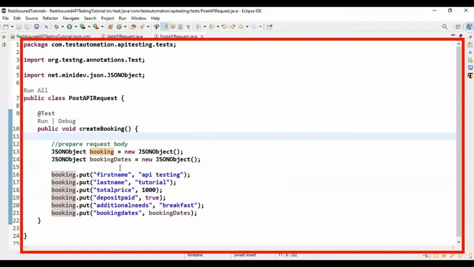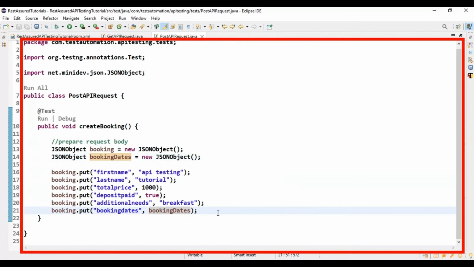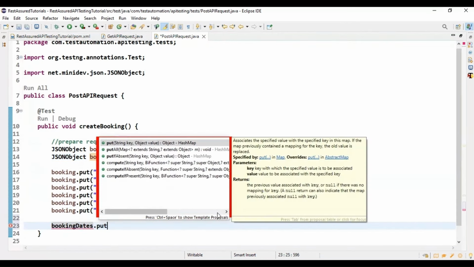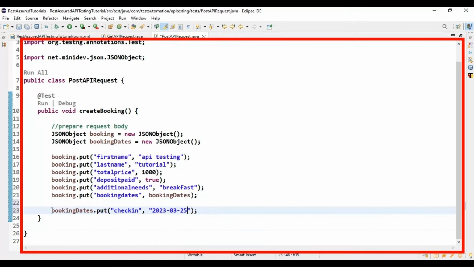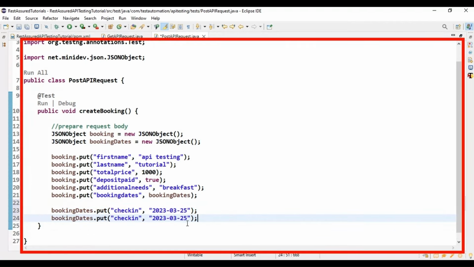Now let's add the checkin and checkout fields to the bookingDates. Here I'll say put. Let me specify the key and the value. First field is checkin, and here we'll specify the year first, followed by the month and followed by the date. Similarly I will add the checkout field to the bookingDates object. Here I'll specify it as 30. So that's it. Our request body is ready right now.